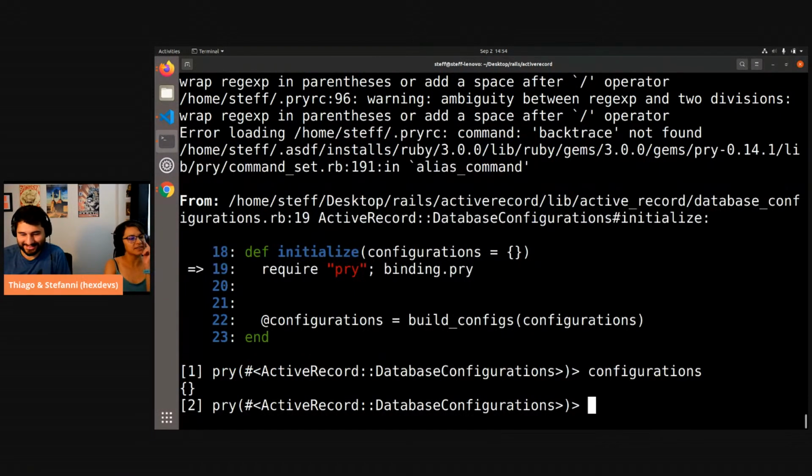Configurations. Yeah, it's getting new here. It's getting empty? Yeah. Is that the right test? Because we're running all of them, right? So that is true. We're looking at the wrong test here.